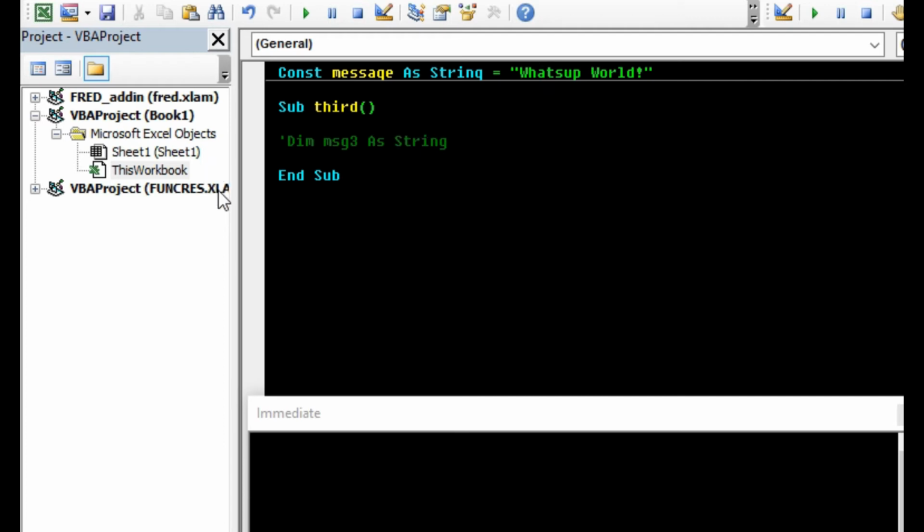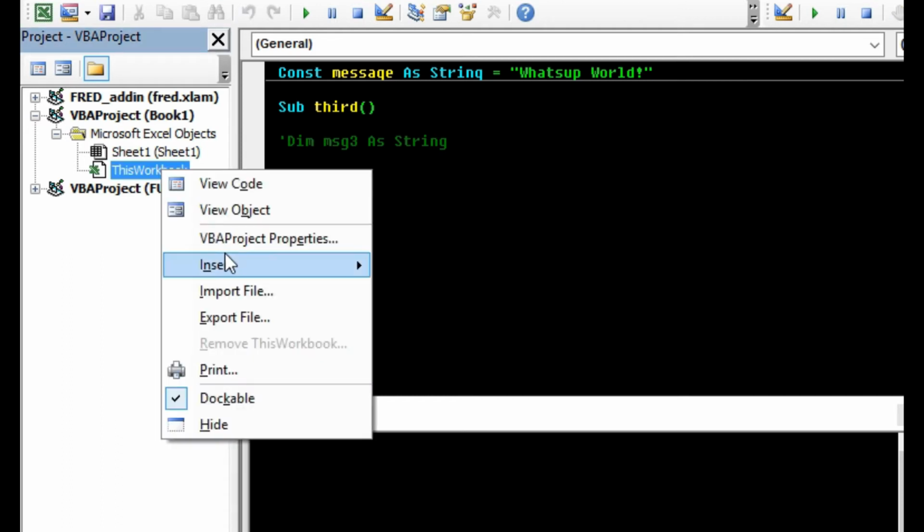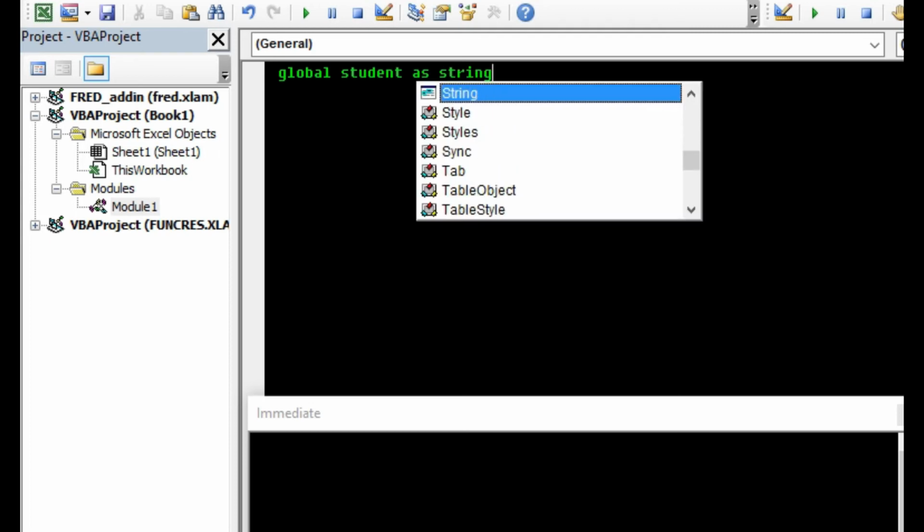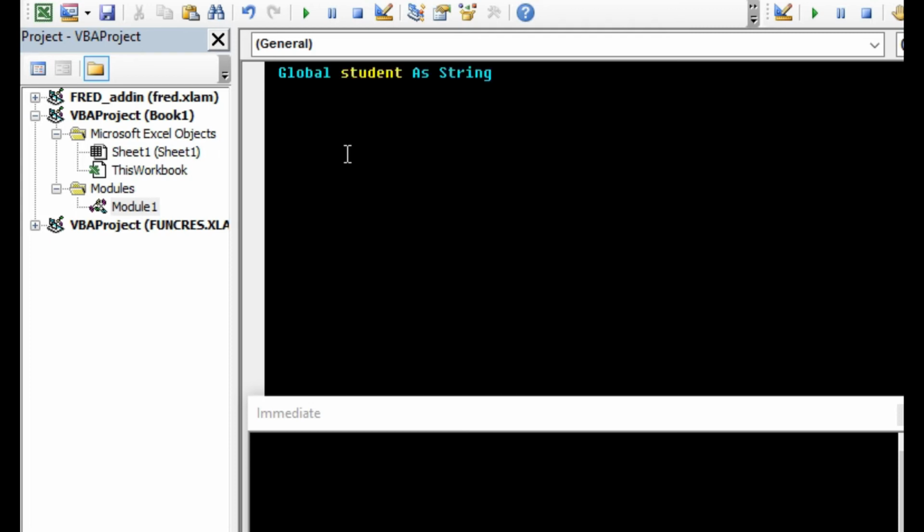So I'm just want to create a global variable now, but to be able to do that, I have to create a module, right? So I'm just going to right click here and then insert module, and here I can just declare my global variable, global, let's say student as string, right? So as you can see now, VBA identifies these specific terms such as global and student, and the color changes.